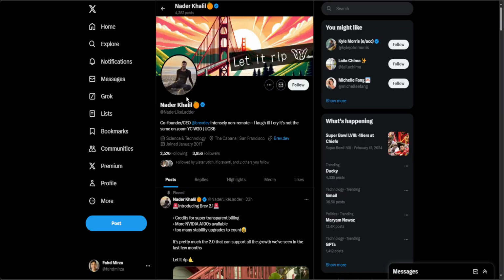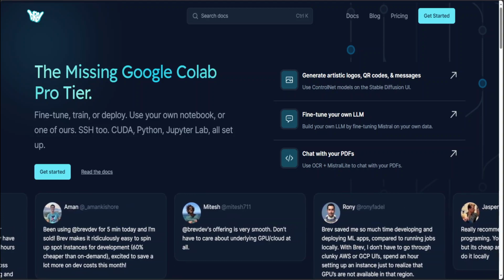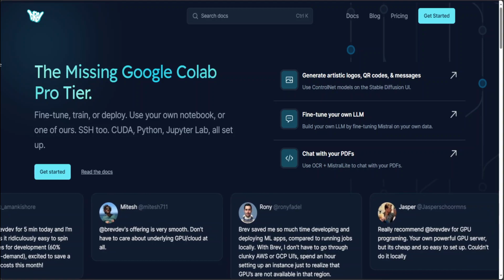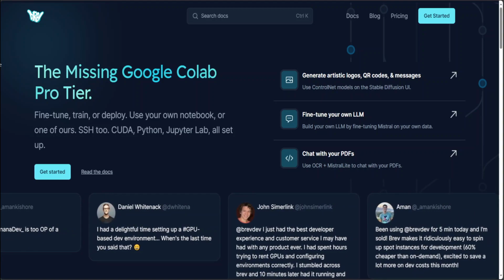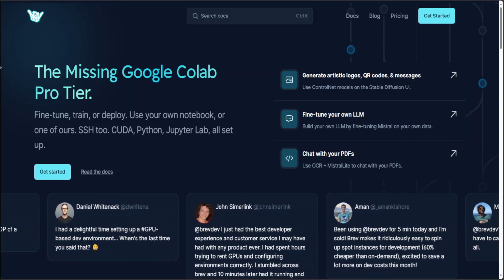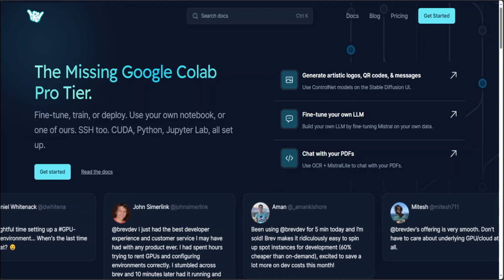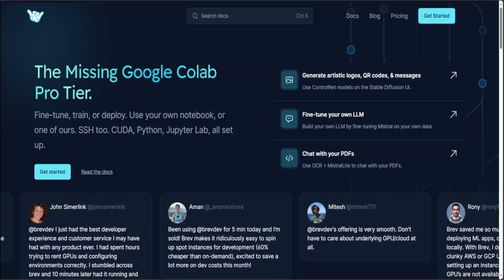Brev was created by Nader Khalil and his co-founder Alec, and the story behind Brev is quite interesting. Let me give you a bit of background. Nader and his co-founder Alec created Brev in 2020 as a humble attempt to make it easier to use cloud infrastructure, because people were spinning up GPU powered EC2 instances and then getting the shock of their life.